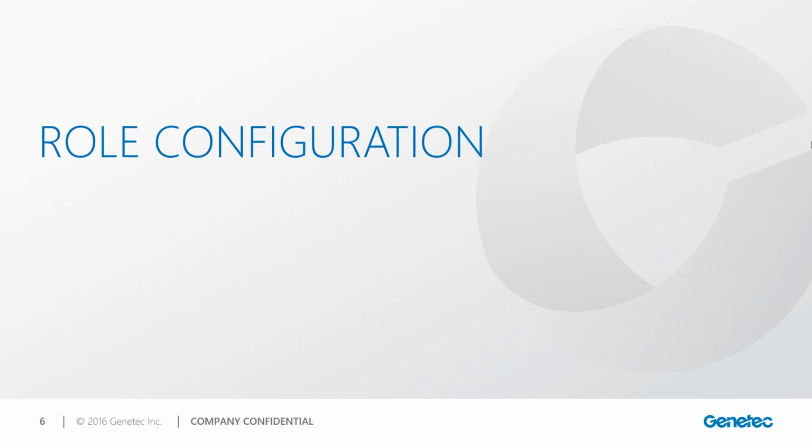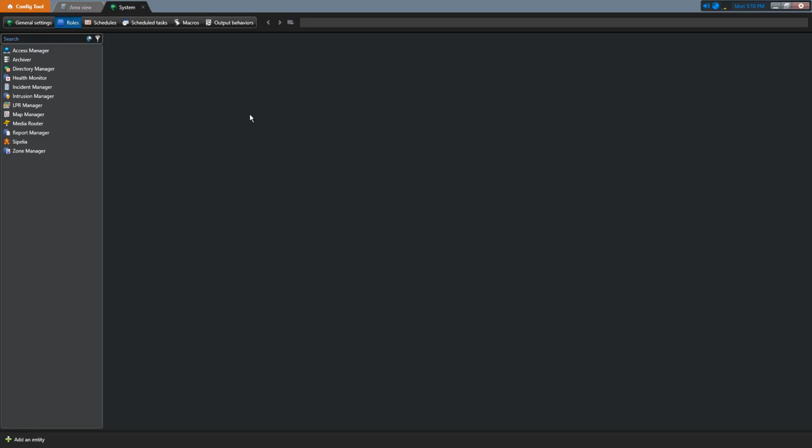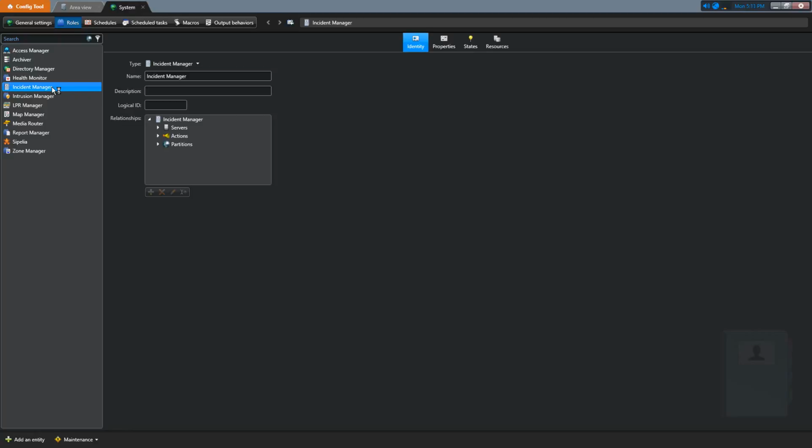Incident Manager role configuration. Now that we have Mission Control installed, let's take a look at how we can configure the Incident Manager role. We'll need to open our System task and go into our Roles view on top. Click on the Incident Manager on the left. There's not much to see from the identity, so let's jump into the properties here.